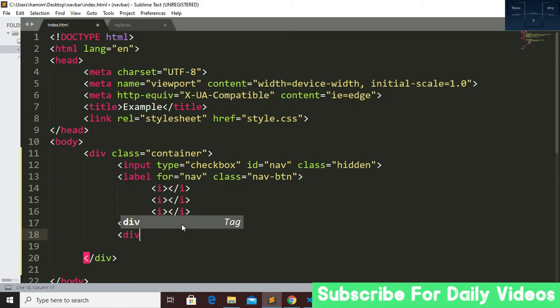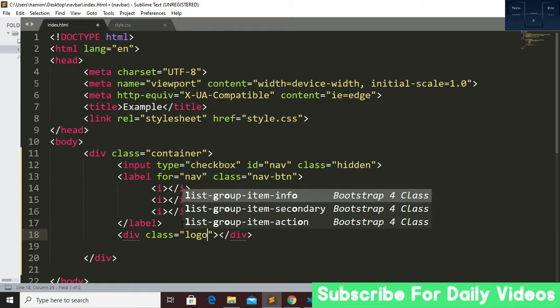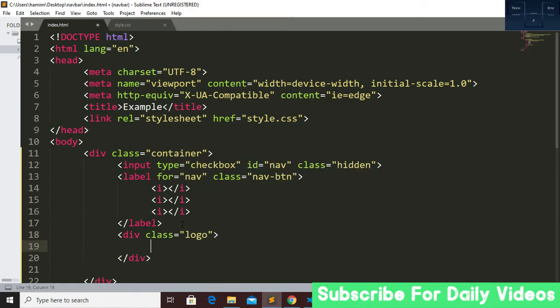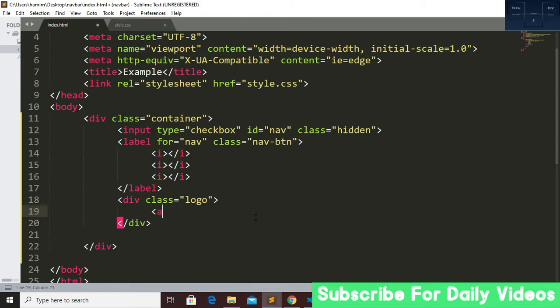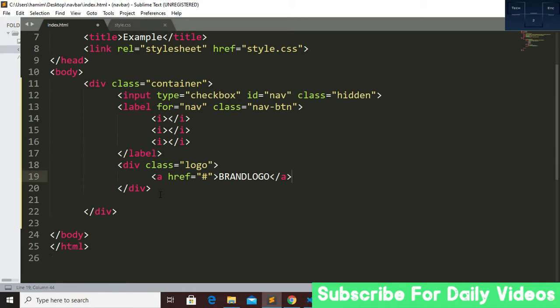Now we have to create our logo, so create another div tag, and this time the class name will be logo. Now we have to create an anchor tag with a hash, and the logo name will be brand logo. You can put your own logo name here. After making the brand logo, we have to create our navigation bar, so create another div tag and give it the class name nav wrapper.